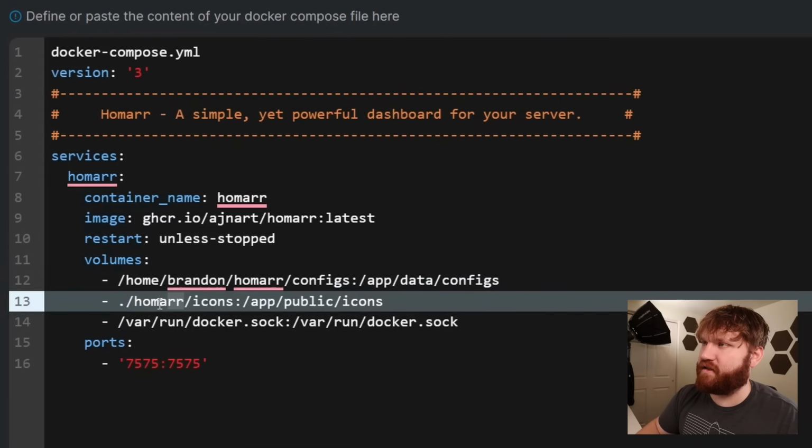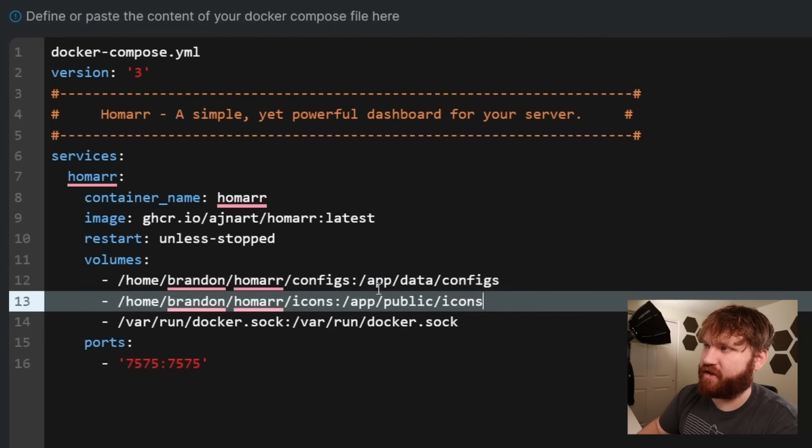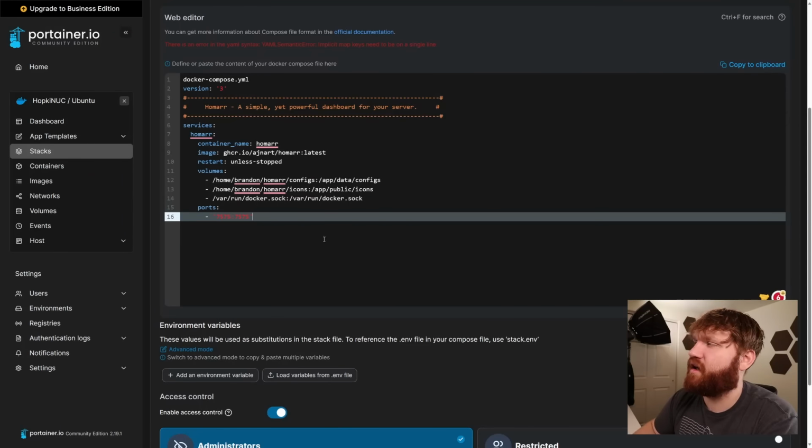There we go. And then let's grab before icons and paste that in. So this is going to be our actual locations here. And this is going to point in the container to data configs and public icons. Now, I'm not going to do it at the moment, but generally one thing I do is give my user access to this so I can edit configs and whatnot. I'm not going to do that now. It technically adds some security concerns, but this should be all we need.